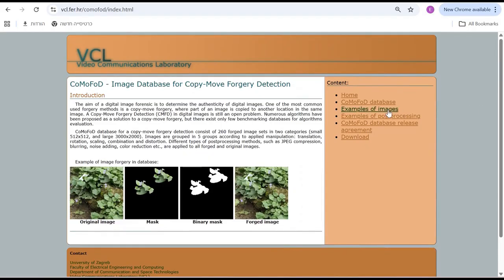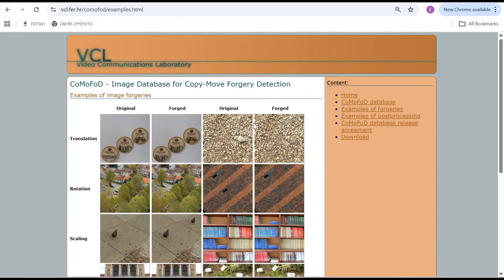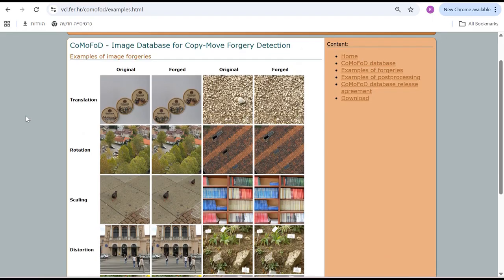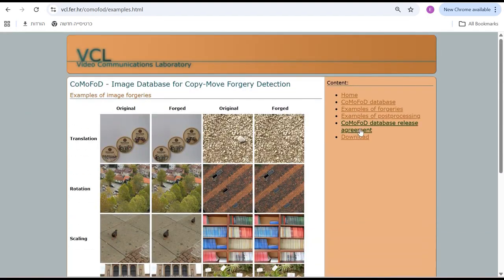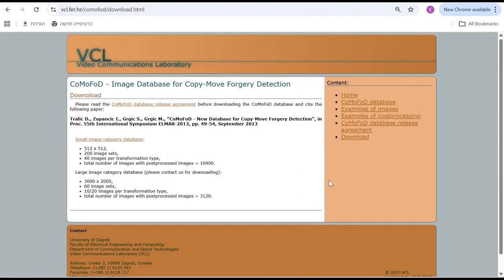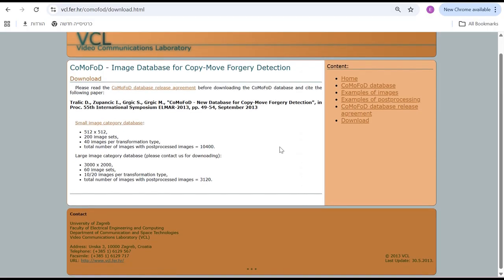Okay guys, so this is the final part of the video. I'm going to quickly show you a website from which you can download the database for testing your copy move algorithm with visual examples. So this is the website. Here you can download the dataset. It's a very heavy file.